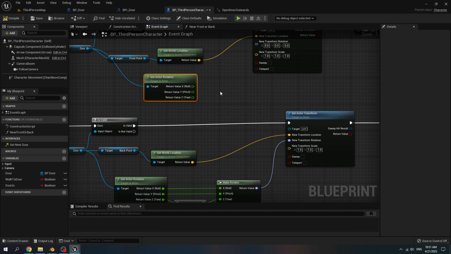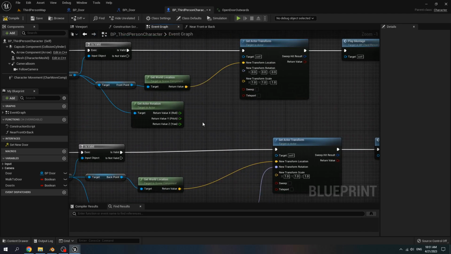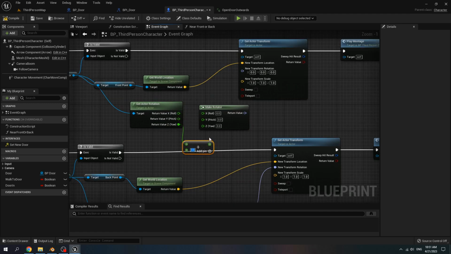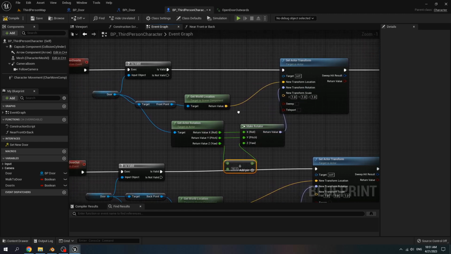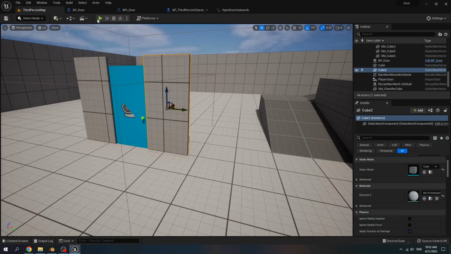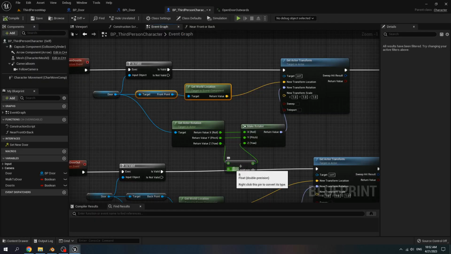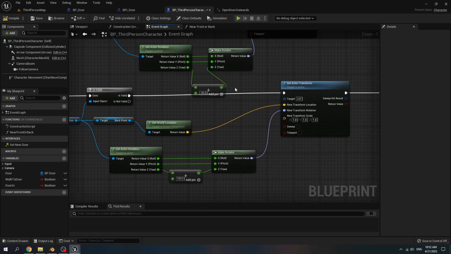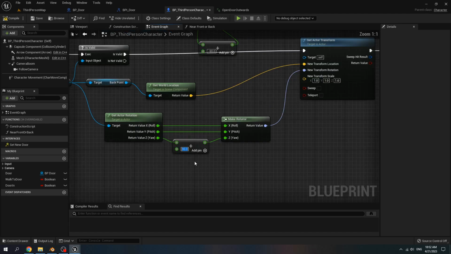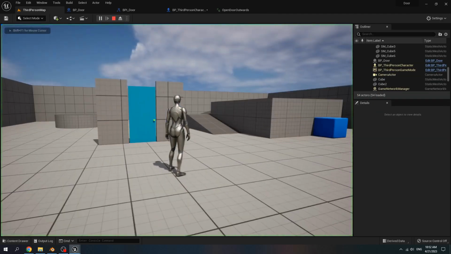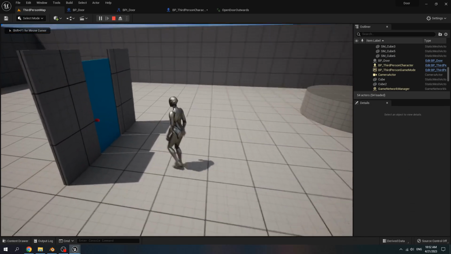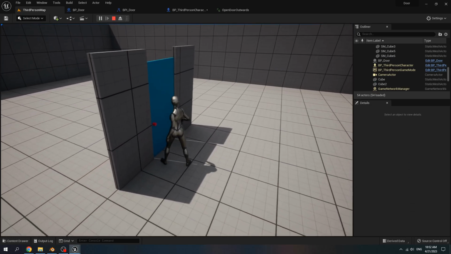Get the actor rotation and make the rotator at the Z value to 90, connect it to the transform rotation, and it is minus 90. And for the open door out, try it 90. That's it.